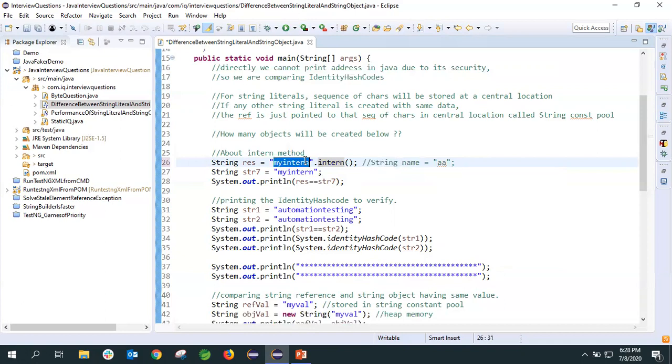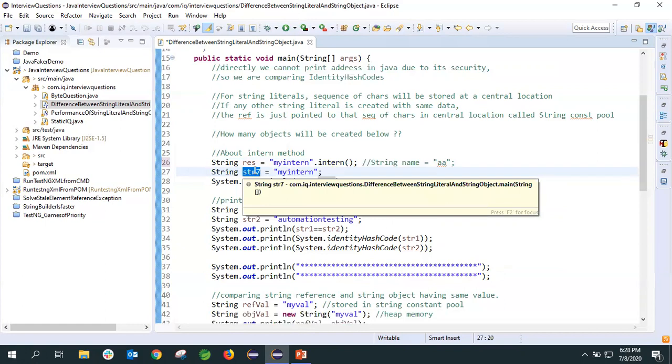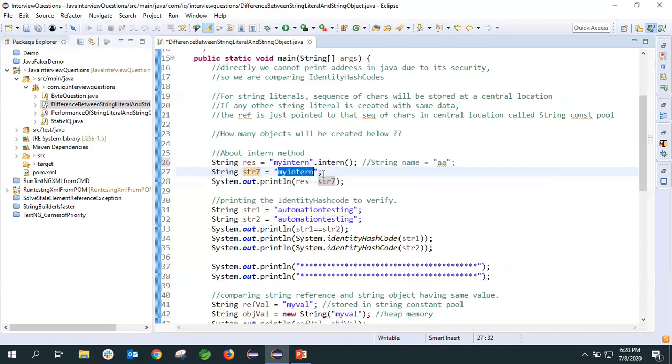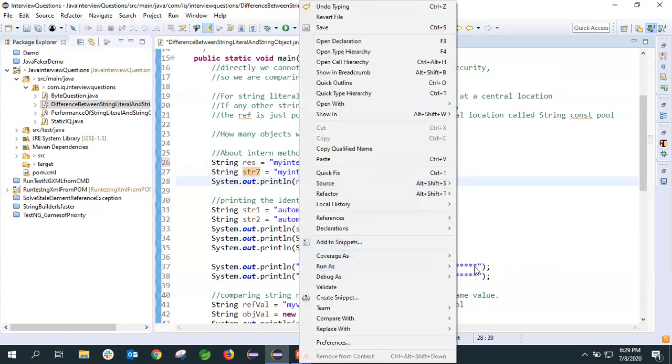So here, with my intern, initially it is not there. So what will it do? It will check and it will insert. Again, what we are doing? Another string we are taking and the same value we are assigning. Now we are checking whether it is pointing to the same values. If it got successfully created, then this value will be true. Let's run and check the value for that.